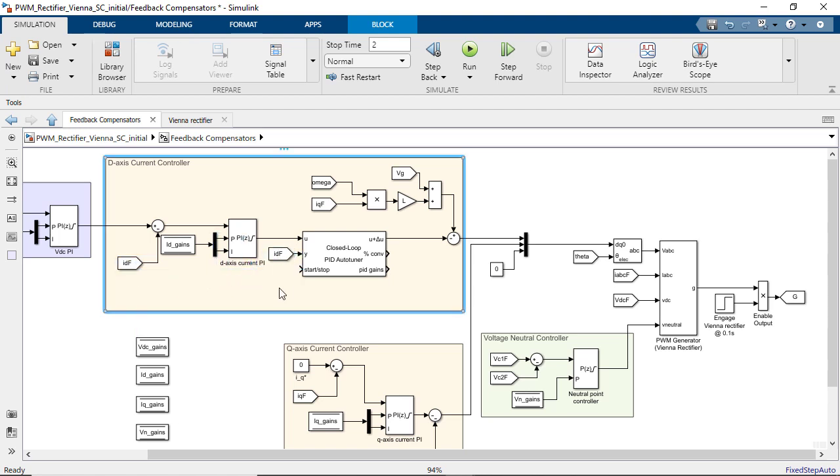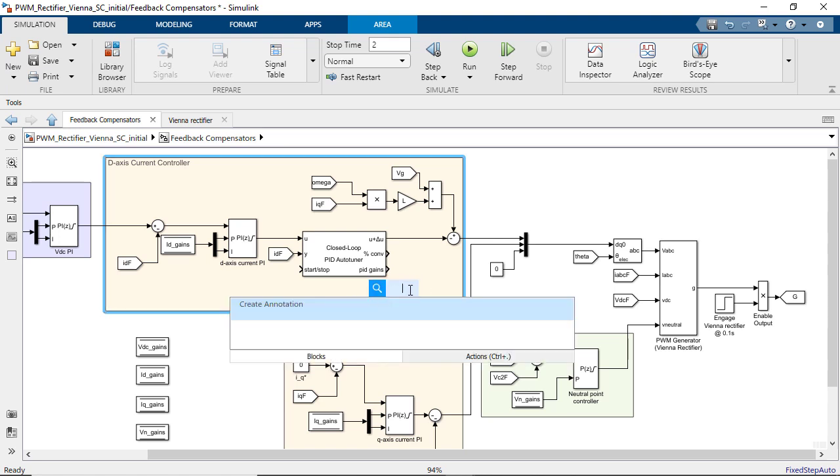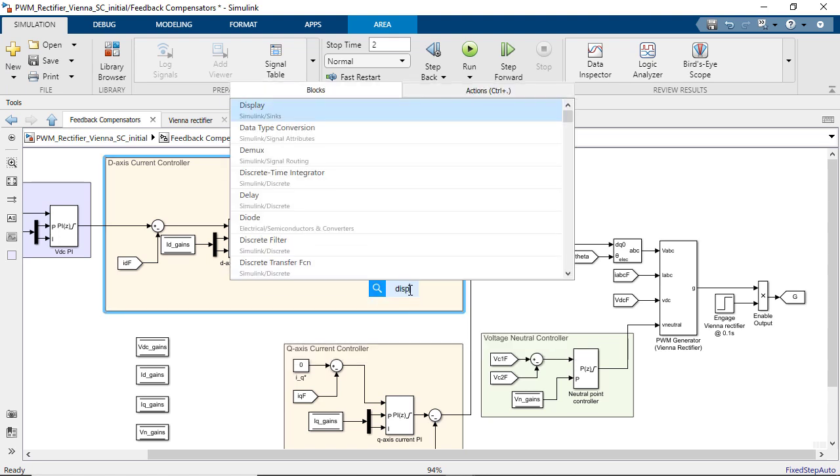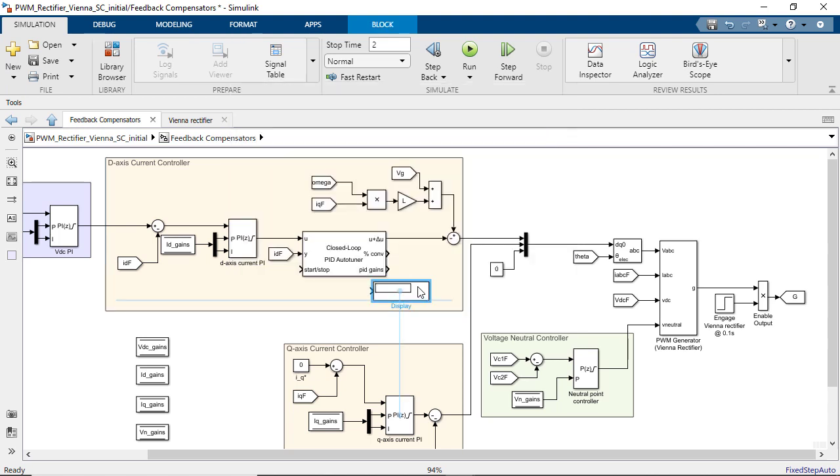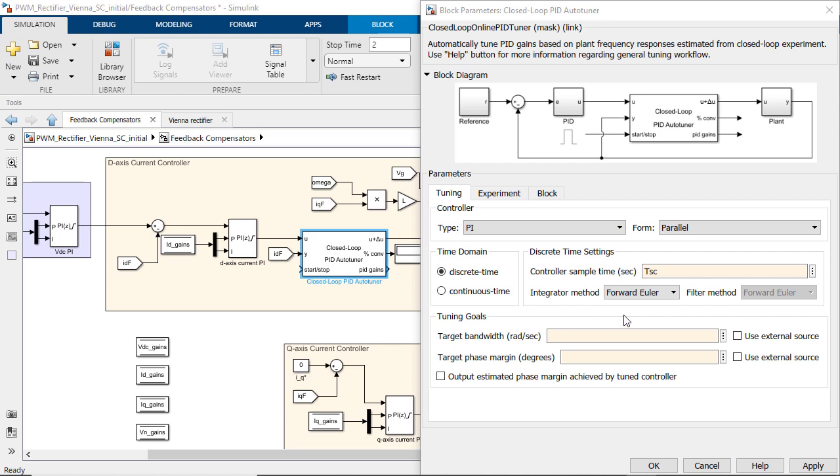When the experiment stops, the block computes the PID gains based on the plant frequency response estimated at a small number of frequency points near the desired bandwidth. We can then update these gains in the respective PID controller block. With the block placed, in the block dialog of the closed-loop PID autotuner block, under tuning, we will set the target bandwidth of around 3000 radians per second with a target phase margin of 60 degrees.